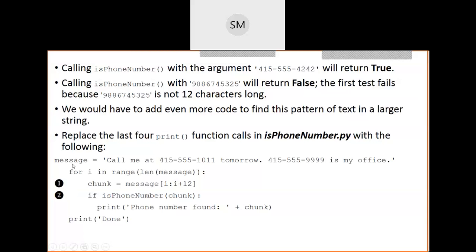First we should write the definition of our function is phone number as it is, no problem. After the end of that function we can use this code. What is that? message is equal to 'Call me at this number tomorrow, because the other number is my office number.' This is just one string that we are passing into the variable message. If you count the number of characters in this string, that is the length of the string, 1 2 3 4 5 something else. Up to the full stop there may be some 35 to 40 characters here. It may be anything, don't worry about it. So it may be a 40 length string.